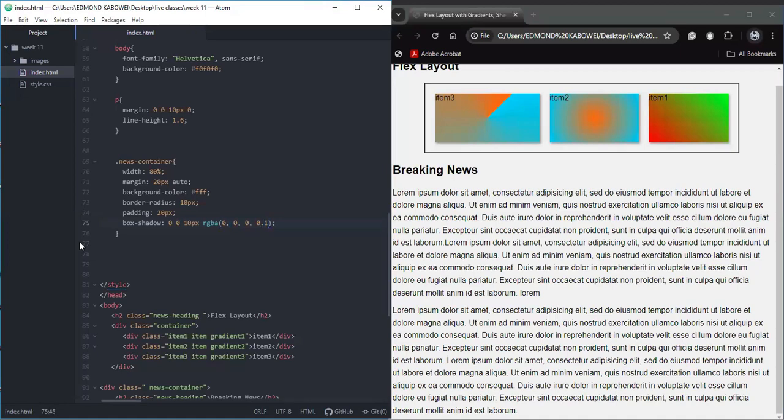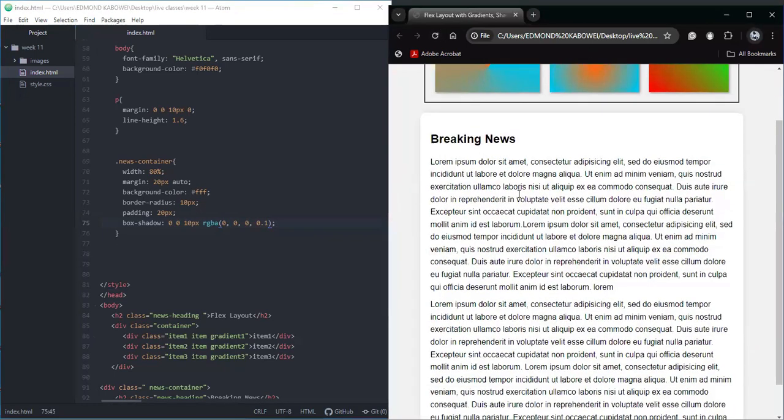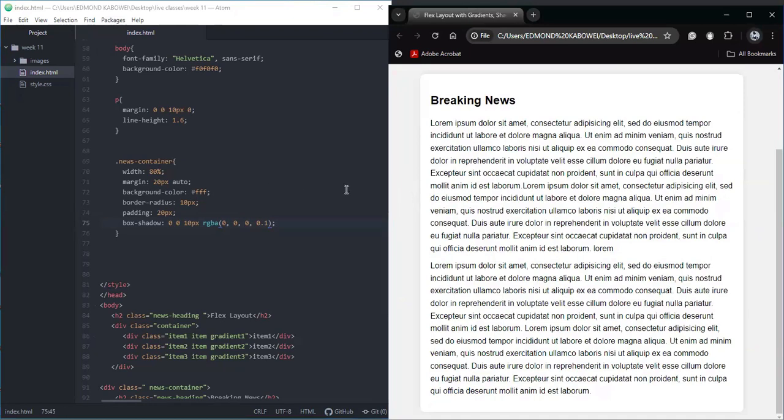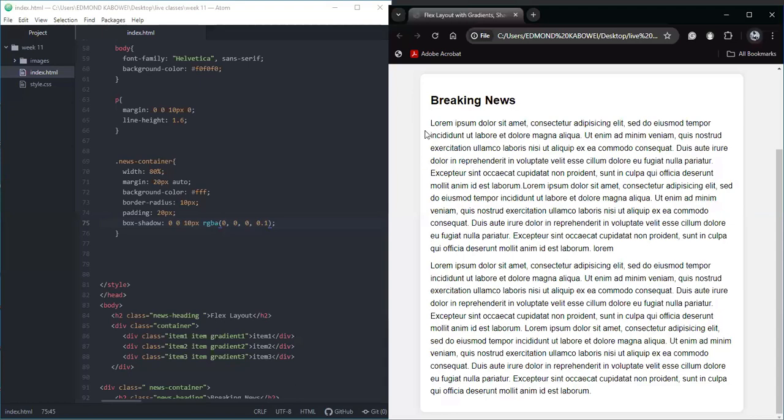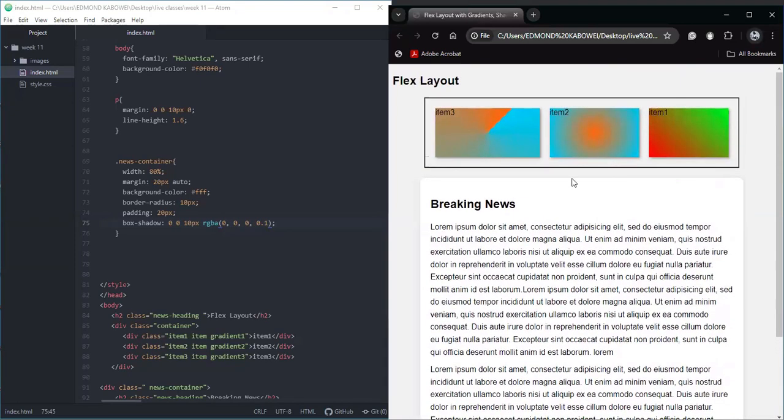I'll use the RGBA color for this. If I save this, we're going to have all these properties: the width of the container, and the margin from the body to the container, and the background color, which is white, and the padding for the text 20 px, and a little shade of box shadow, not so obvious, but just enough to give the difference.